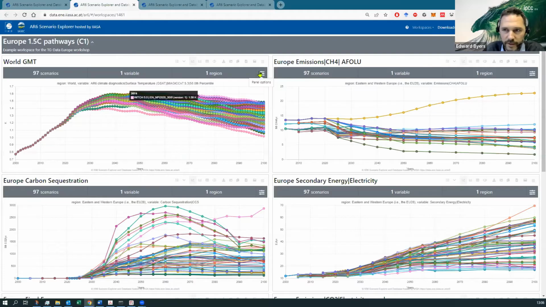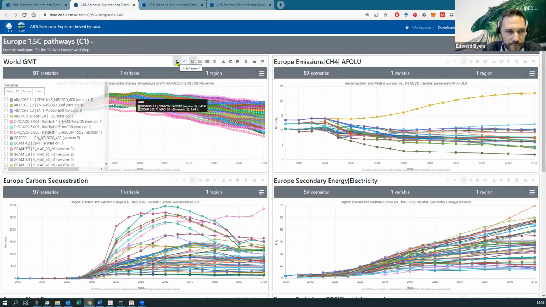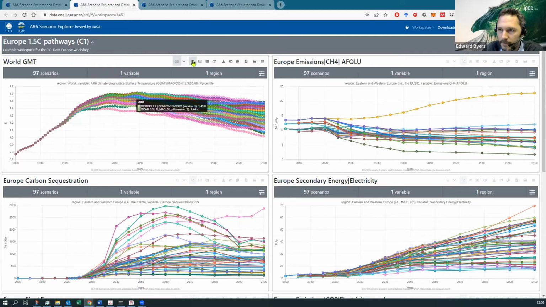So those are some of the main features in terms of changing variables and regions and how variable selection can be made. In terms of visualization, this is the button that we can view the legend. This is a line chart. We can change it to a bar chart. It won't make sense now, but I'll do it later.